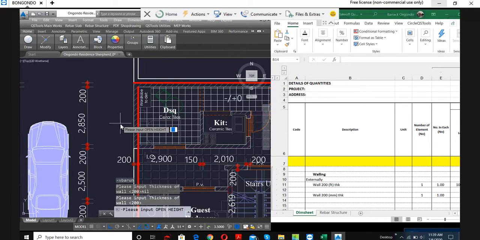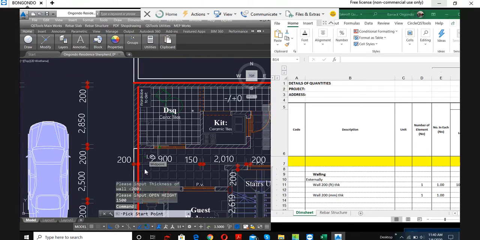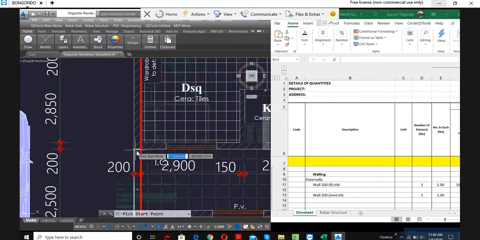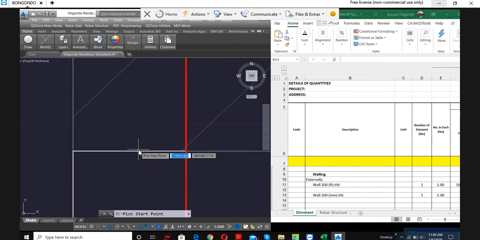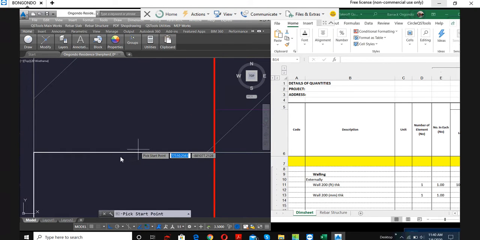Then it will ask you for the height of the opening. How high are these windows? Maybe I will assume 1.5. Is it the true value? Okay, so if this is 1,500, here everything you shall put in millimeters. It will ask you to click the start of the opening, whereby our opening starts from here.